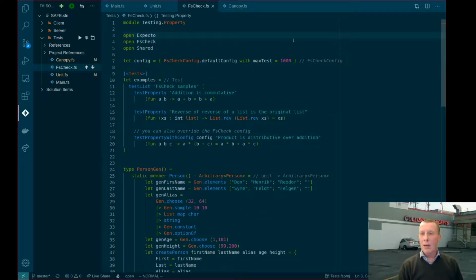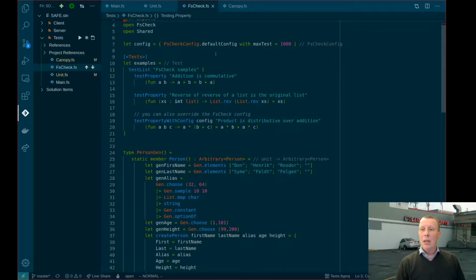So let's turn our attention to property-based testing. Again, I open Expecto, I open FsCheck, because I'm going to need some stuff from the FsCheck library as well, and then I can create the default config here, which I say take the default FsCheck config and say run 1000 tests. And the first block of tests I've added here are just some really sort of simple examples. And you see again test lists, which is just a grouping of tests into this group FsCheck samples.